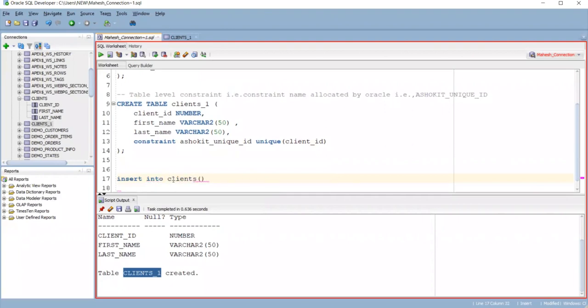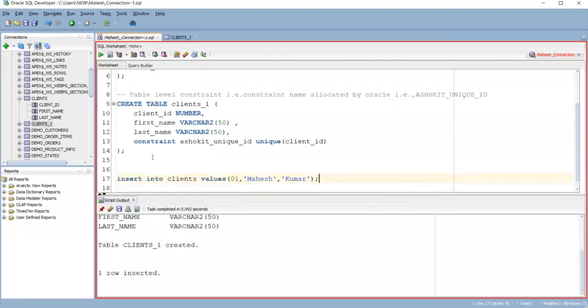Clients of value 01, and then Mahesh, and then followed by what? Kumar. One row got inserted.